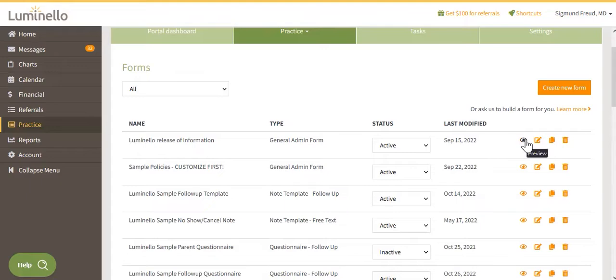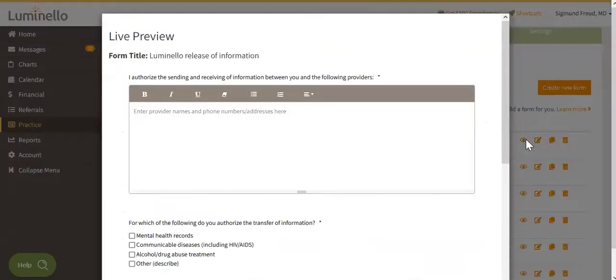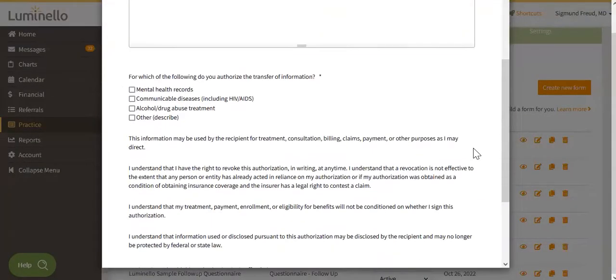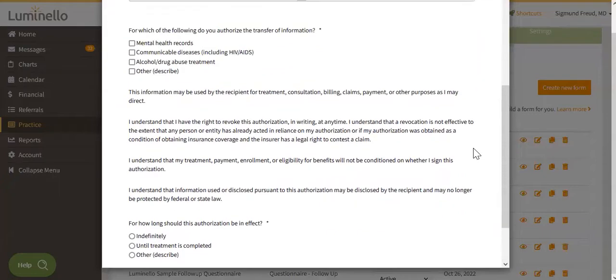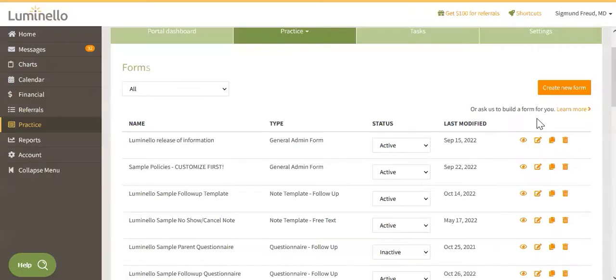Preview a form by clicking the eyeball icon, allowing you to see the form in real time. Edit a form by clicking on the pencil and paper icon. This takes you to the form builder where you can start editing the form.